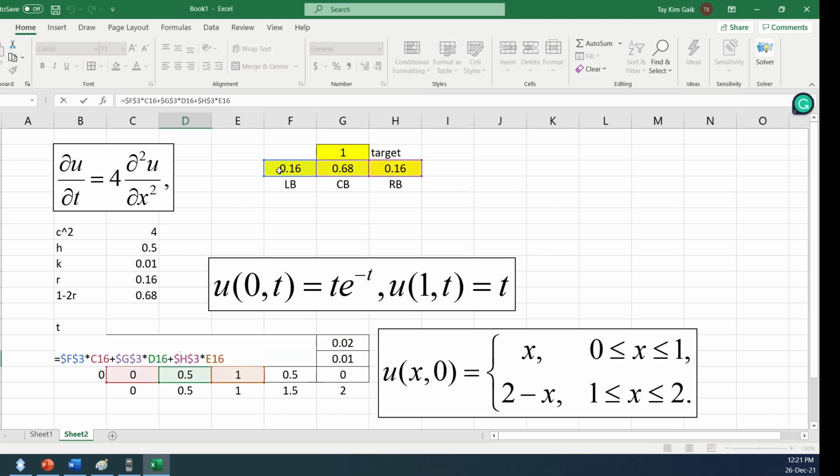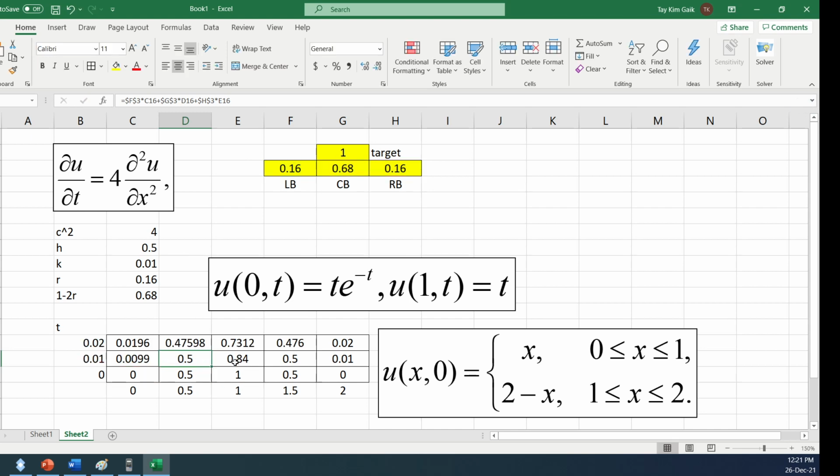You only constant R, 1 minus 2R, and R because they are constant. Left bottom, center bottom, right bottom, don't constant. If you constant, later on you will always get the same value for U11.